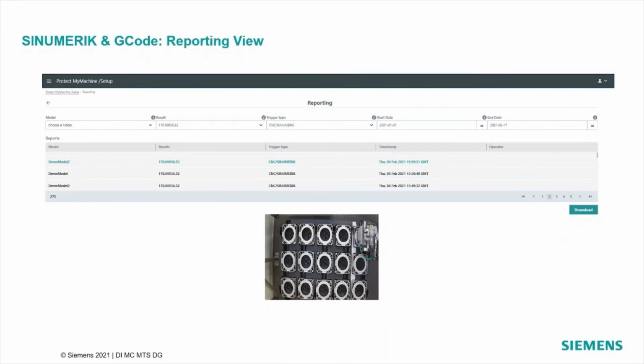Once you've enabled the trigger and result MGUDs directly within your application and within your G-code, you can then see the results as being triggered by CNC or SINUMERIK directly within the Edge applications themselves. Here you can see an example from Protect My Machine Setup. This logic also applies for Analyze My Workpiece toolcheck.